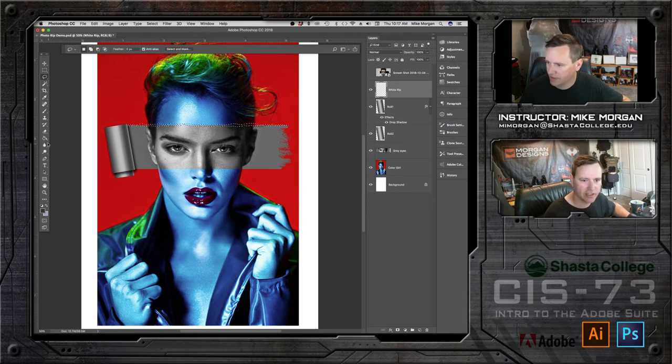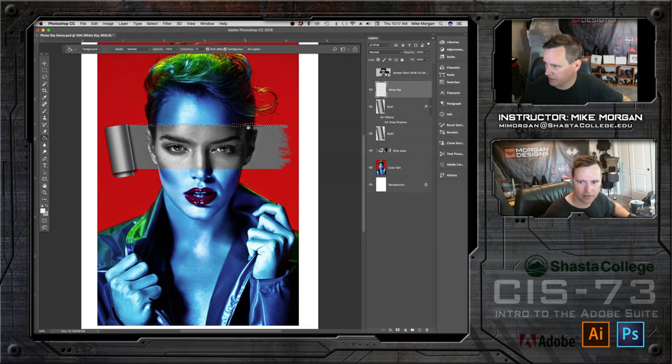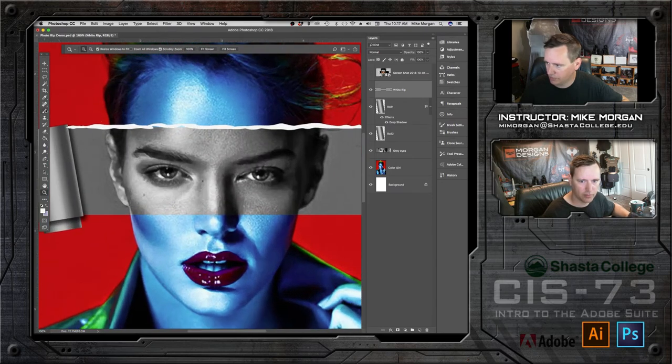Okay, let's see what that looks like. Let's grab our paint bucket tool and some white. Let's make that a little more white. Okay, let's have a look at it. If I hit Control D, it'll deselect. I see in here we're going to need a little more. You can take your paintbrush and finish it off.